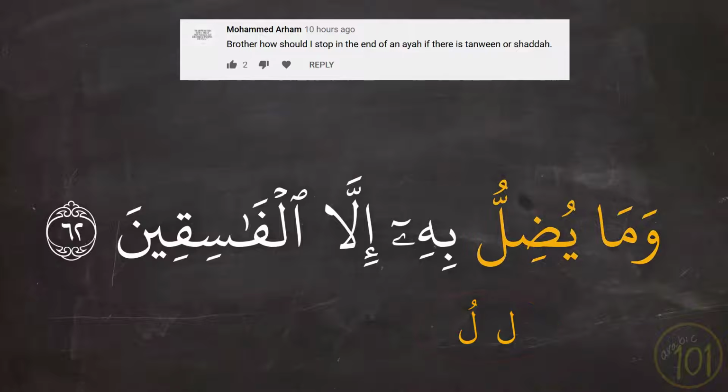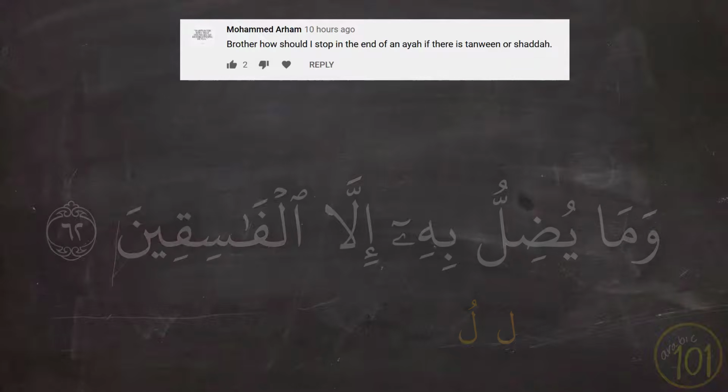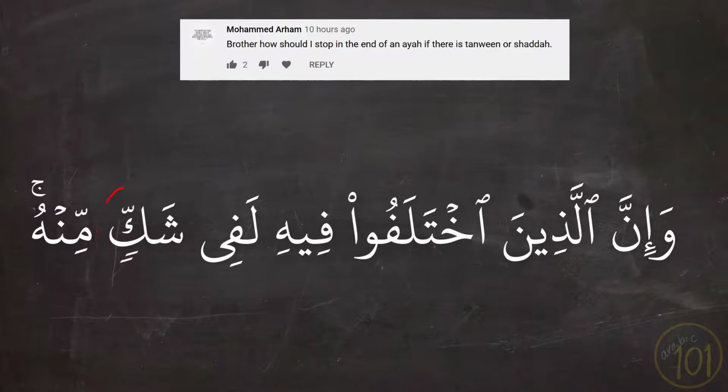Like so. وَمَا يُضِلُّ بِهِ إِلَّا الْفَاسِقِينَ. So you try harder to show the lam at the end of the word without pronouncing the vowel that is on top of the shadda, because we're stopping at the word.